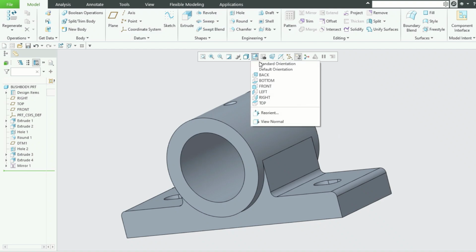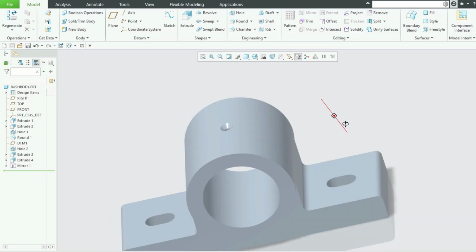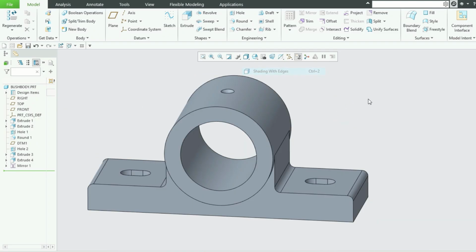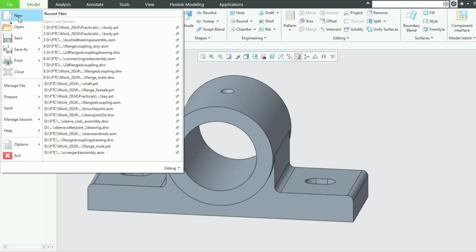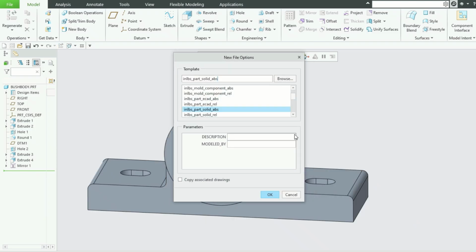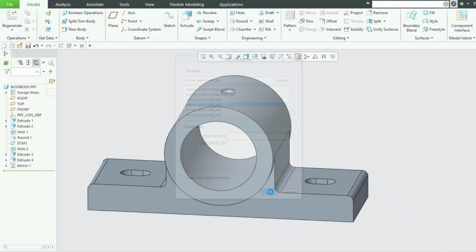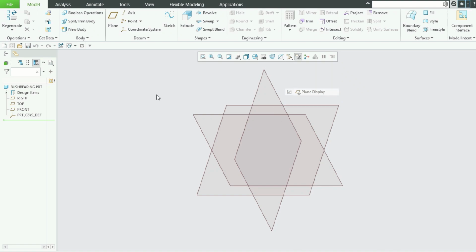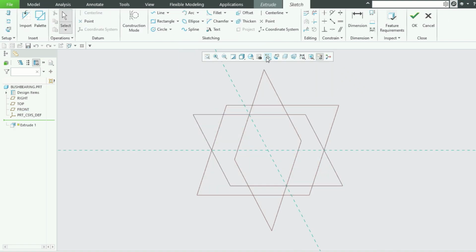This is what the part model will look like for the body. Now let us create the bush. The bush is a simple one. Create a new part named bush bearing. We have a bush bearing or sleeve bearing. Here also we select the metric unit template, and choose the front plane and extrude it.